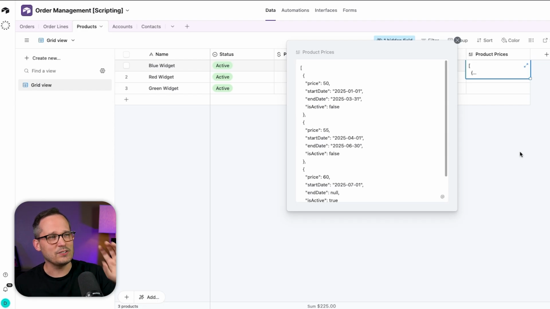So please don't expose something like this to your end users. It'll drive them crazy. You'll have mistakes. Your code will blow up. You don't want to do that. But if this is just happening on the back end, then we can parse it pretty efficiently.